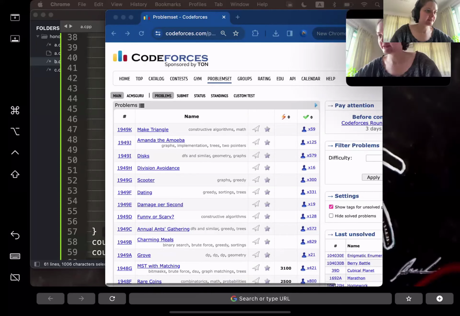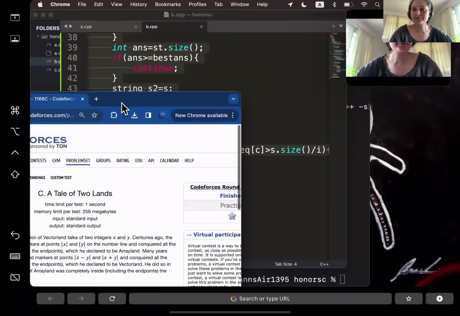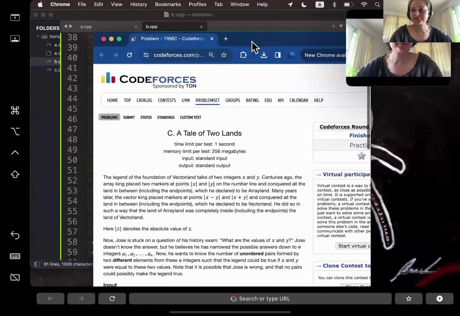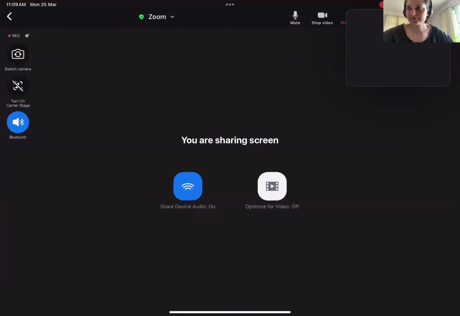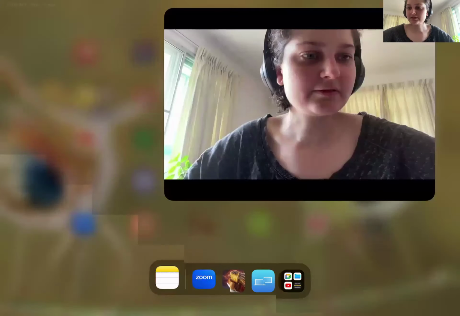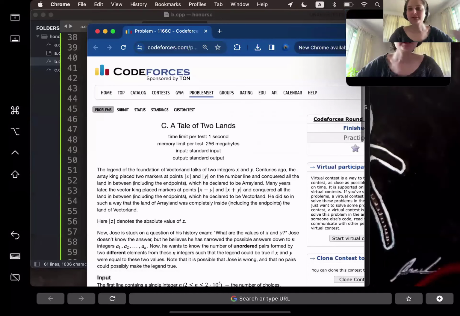This is the Tale of Two Lands. So let's look at this because now we are going to spend a little bit more time looking at the statement. And then the coding is actually pretty easy. All right, check if I have a... Yeah, everything is going fine. Cool. So this problem here, right?